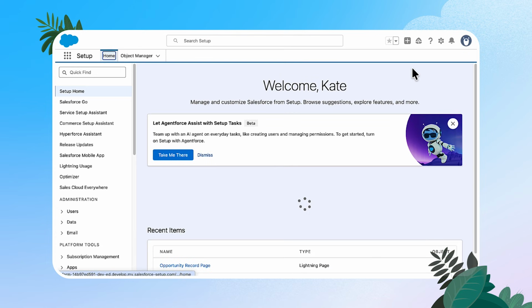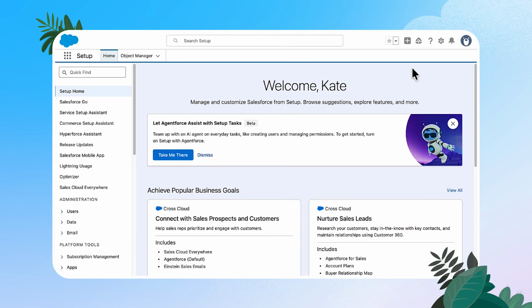I'll call out that if you are using a specific record type on your opportunity, you will want to have a sales process that's already defined and associated with that record type. I'm going to use the master opportunity record type in my developer org, so I'm going to skip that step and go straight to Path settings.